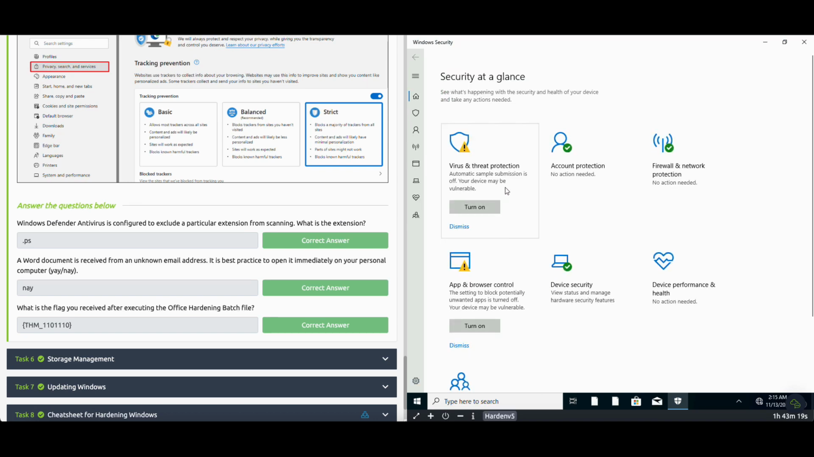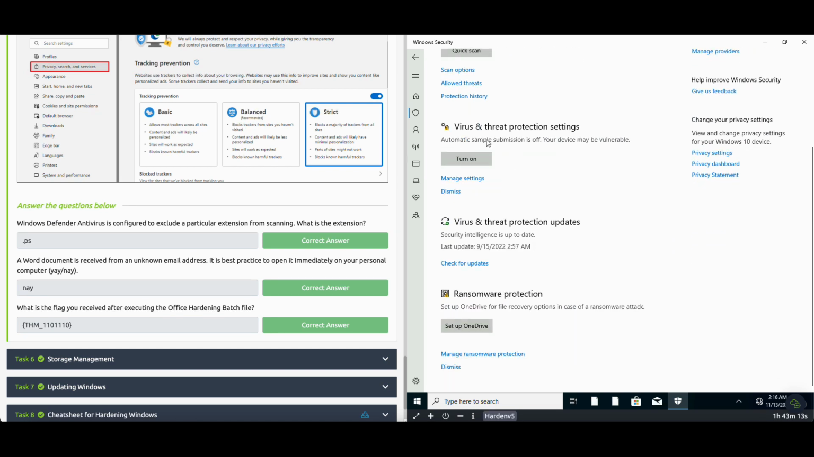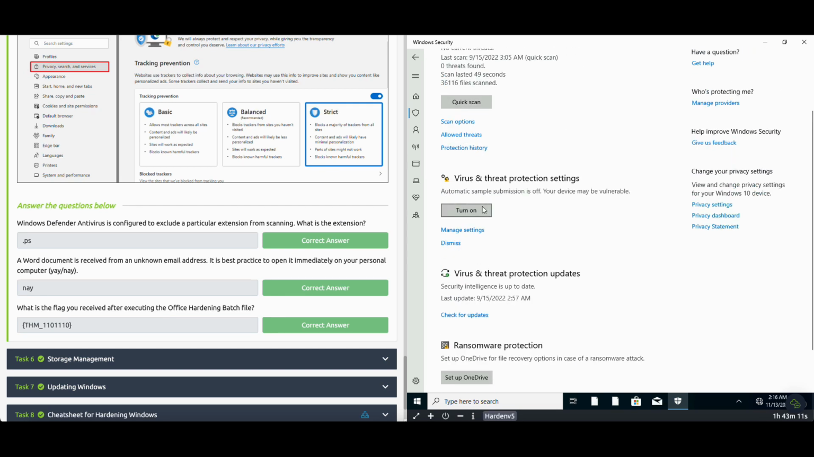And then you have to open virus and threat protection. Click on it, and here, as you can see, there is a part like that, virus and threat protection settings. Automatic sample submission is off. Your device may be vulnerable.